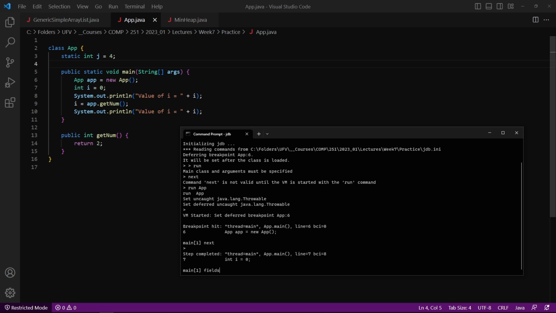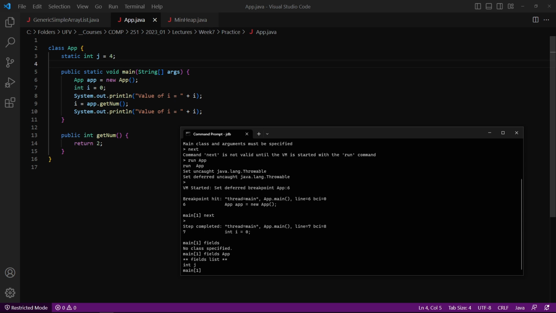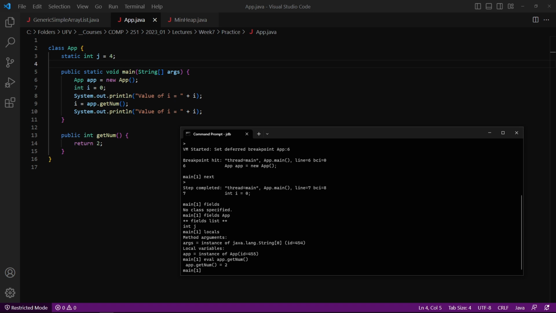Okay, now we'll do next and create the instance of our app, and then I'll do fields just to show you what we've got currently. We've got int j, and then we have locals, and we've got our app instance, so we can use it. If we want to do an evaluation like I was trying to do in the last video, we can do it through the variable app that we've got that's local, and call getNum. And so it returns value 2, it's being evaluated. Or you could do print if you want to just take a look at something as well.